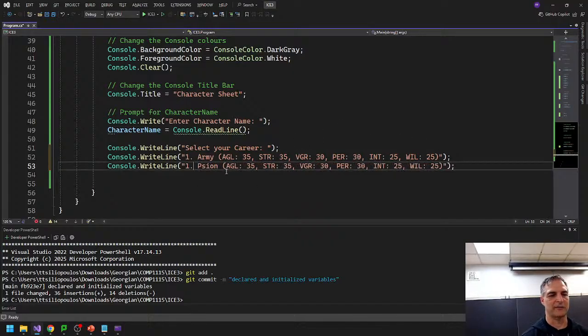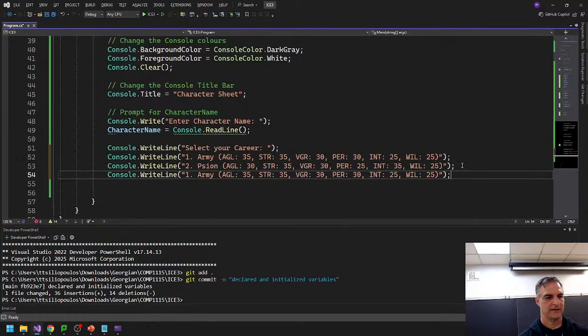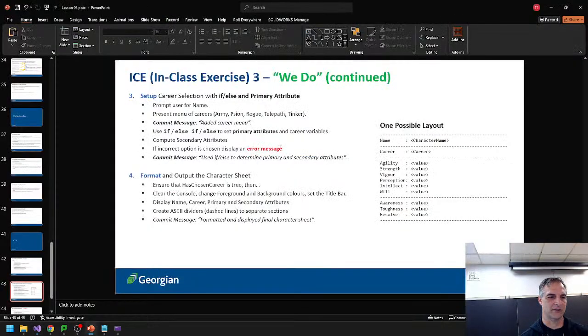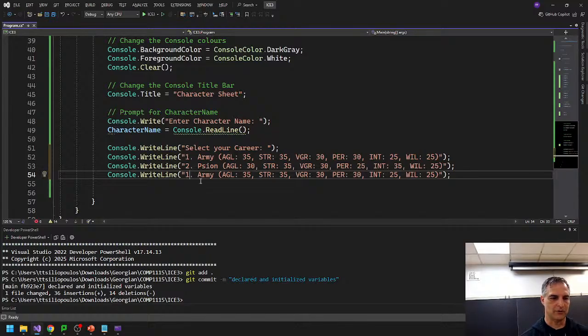The Scion is going to be a psionic user in this crazy game. And maybe it's going to be like, I don't know, 30 agility, 35 strength. It's going to have 30 vigor. It's going to have 25, and it's going to have 35 here. How about that? That's going to be your Scion, all right? And then the next one, instead of army, is going to be, like it says here, rogue. Rogue is going to be high agility, right? And we'll make this rogue.